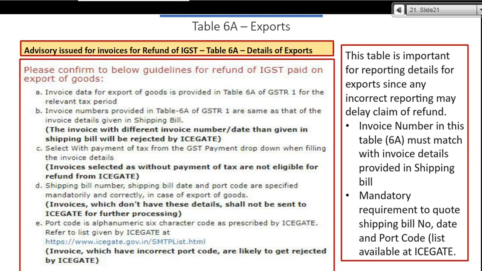So the table is to be correctly reported for claim of refund. The invoice detail should match with the invoice detail provided in your shipping bill, and there is a mandatory requirement to quote the shipping bill number, shipping bill date and port code. If you don't have these details while filing GSTR 1, in the next month you can file an amendment and provide them. So these details are not mandatory for filing your table 6A export detail. These three details you can come back to and fill in the subsequent return. Right friends?